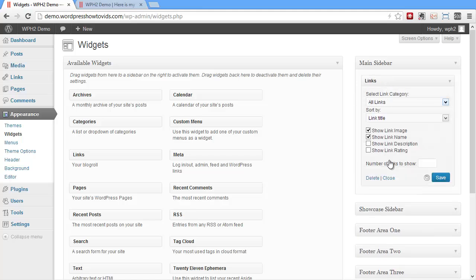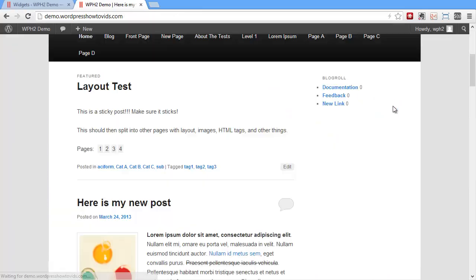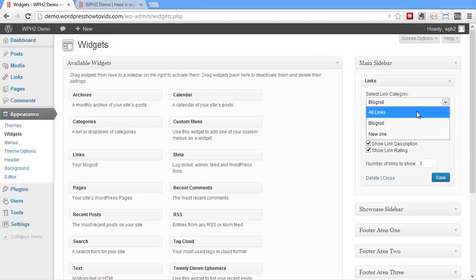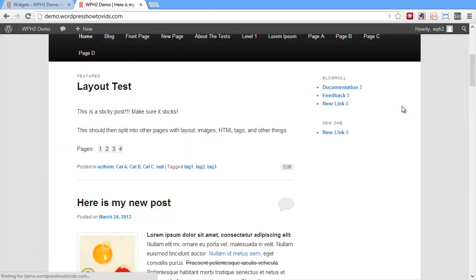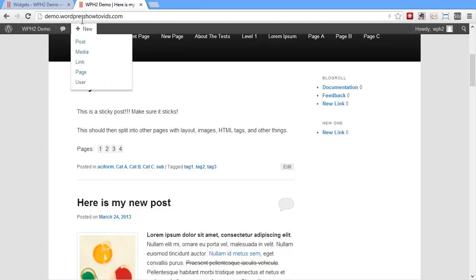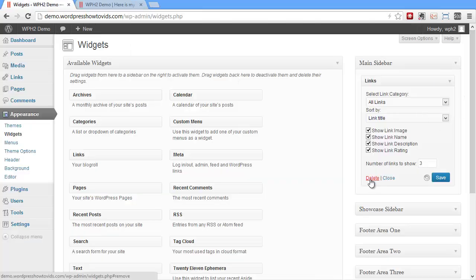Next, links. We can choose to use one of our categories. Link title. We can sort them by link title, random, anything like that. Show link name. Image, if there's one available. Name, description, rating. I'm just going to turn all these on so we can see these in one go. And then here is our link. We can also choose to show all links. That shows all the links regardless of what category they are associated to. And we'll just go ahead and delete that.